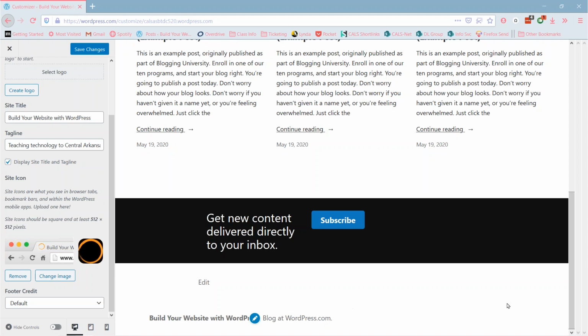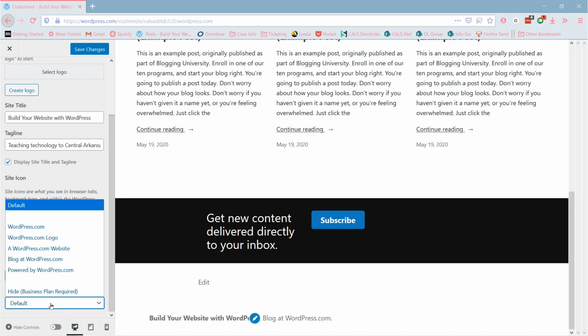If I want to change this, then I'm going to need to go down here and click this drop-down menu. And because I'm using the free version of WordPress.com, or honestly, even if I was using one of the plans less expensive than the business plan, I can choose how my footer credit appears, but I can't remove the footer credit altogether. So if I wanted to not have this at all, then I'd be out of luck, basically.